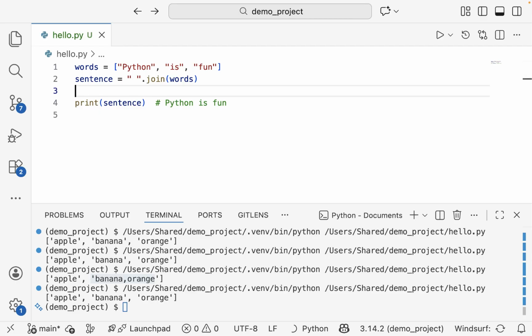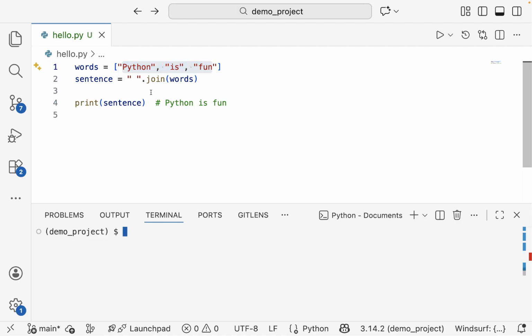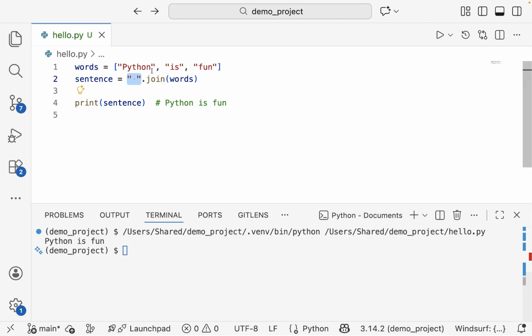Let's take an example of this words list. What join does is it takes the words, the strings in the list, and joins them together into one string. You can notice here that I have the space dot join. What this space does, as you can see in the output, is that it takes each portion of the string in the list and joins them using the space separator. So there is a space.